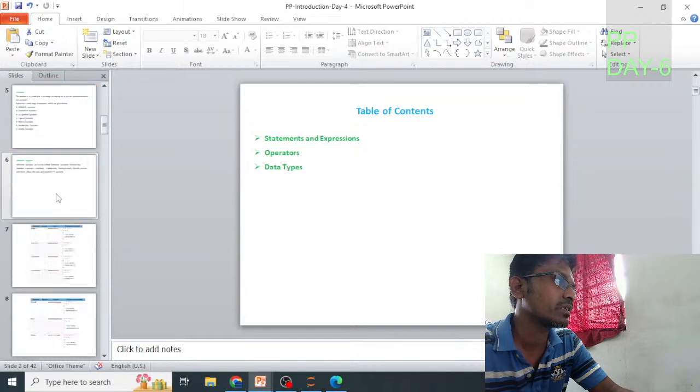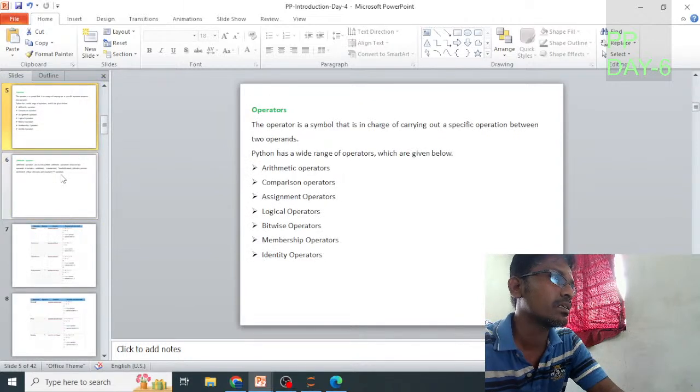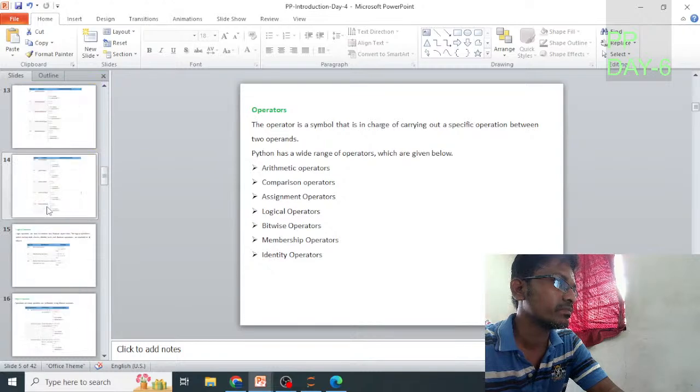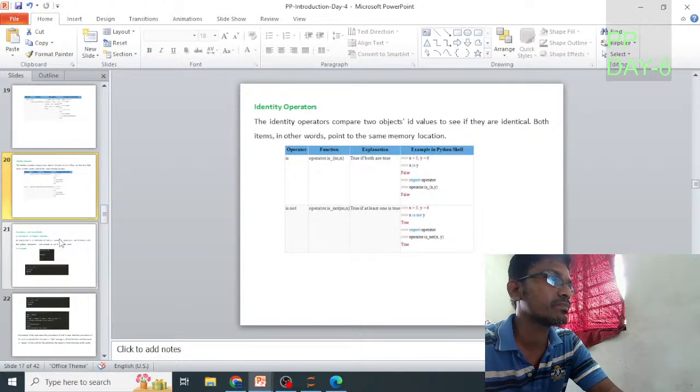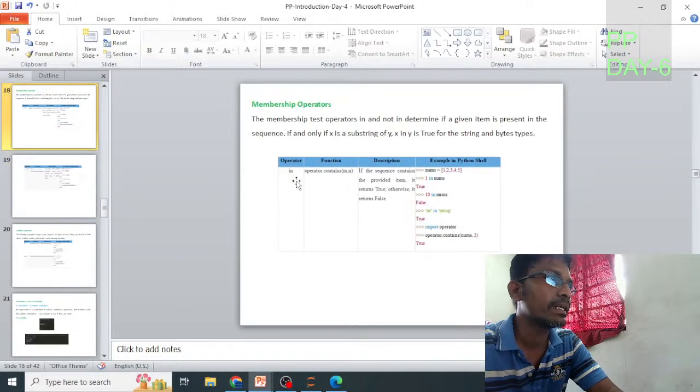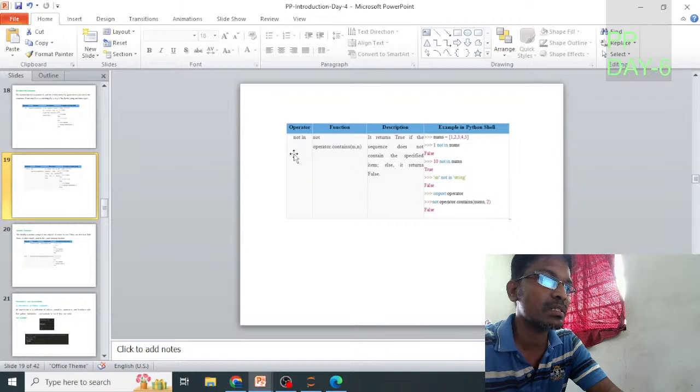In day 5, we discussed different types of operators like arithmetic operators, comparison operators, assignment operator, logical operator, bitwise operator, membership operators and identity operators. The membership operators are in and not in. That means whether the element is in the given list, then it will return true. Otherwise, it will return false.